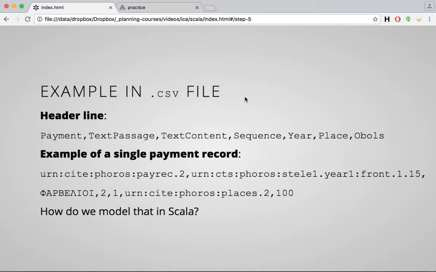So we'll be working with data that's stored in a comma-separated value file, a CSV file that has a simple structure of columns identified by commas, and then one record with those 7 columns of data in each line. So a single payment record might look like this. And it might be a payment of 100 obols by place number 2. Place number 2 might be actually labeled as Pharbelioi on the text, and that might be the second payment item in year 1 of the payment records.